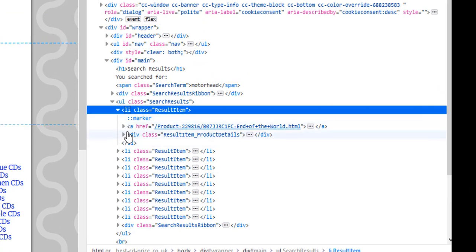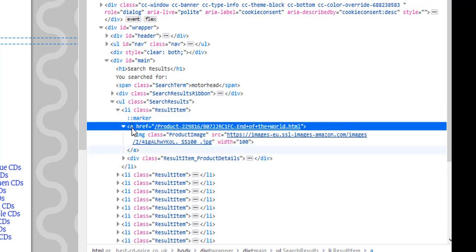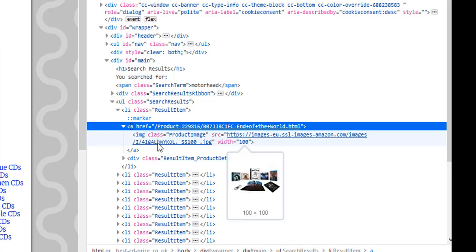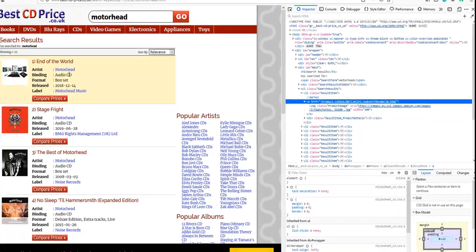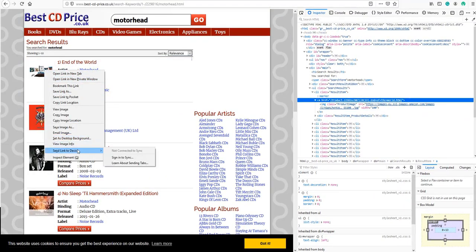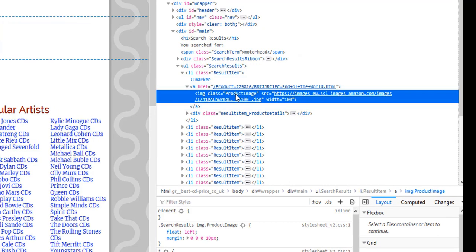We want the image, it is going to be here. Let's see, seems like we have an image tag, and this is the image we have here. Let me select it. Yeah. We need to take the first image and extract the source.